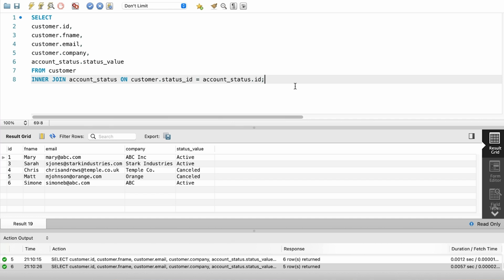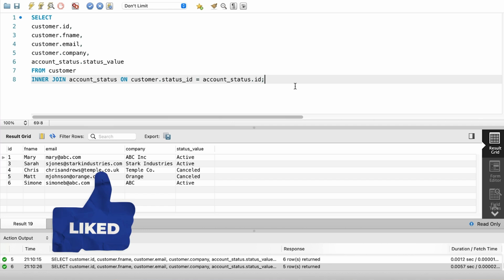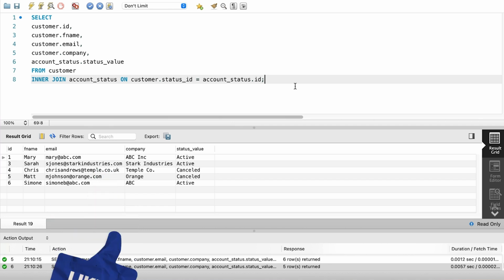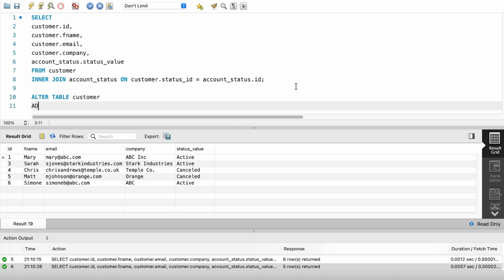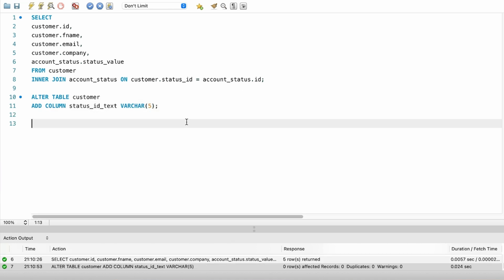The data doesn't look right, or there are far fewer rows than expected, and you're sure you are using the correct join. One reason for this is the data types, specifically using integers and text values. Let's see an example. I'll update this customer table to add a new column. I'll call it status ID text and we'll use the data type of varchar. I run this alter table statement and the new column is added.